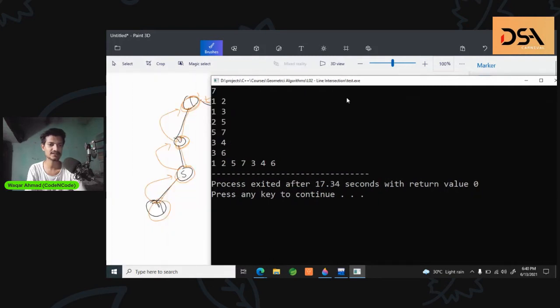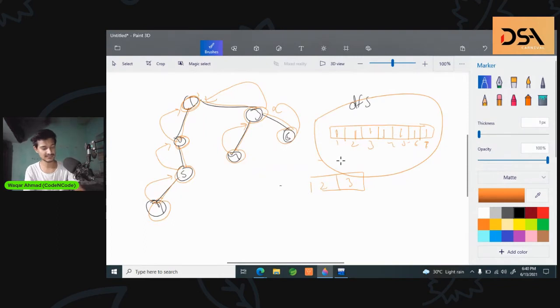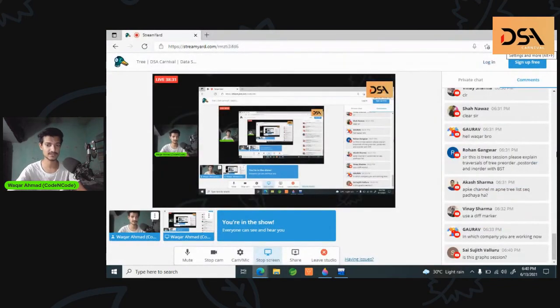This can be used to find the height of a rooted tree, right? How that is done I need to cover in a different lecture, because in the given time frame I'll not be able to cover all of the algorithms in a single lecture. Okay, so this is how DFS works. This is the implementation. Do you have any questions?